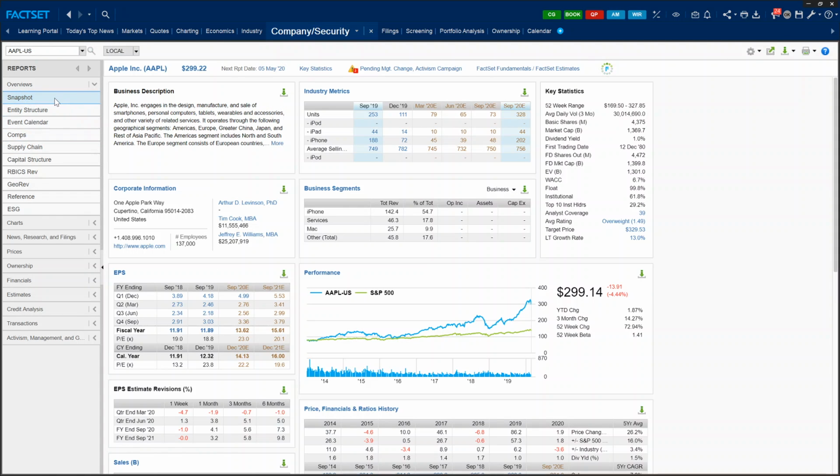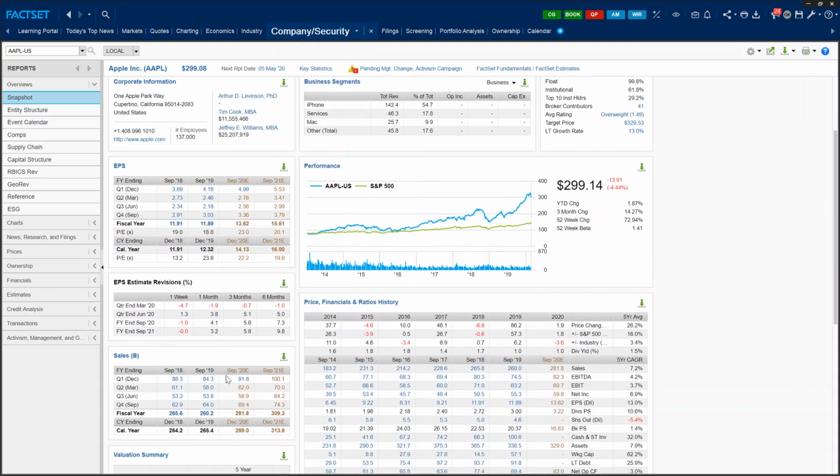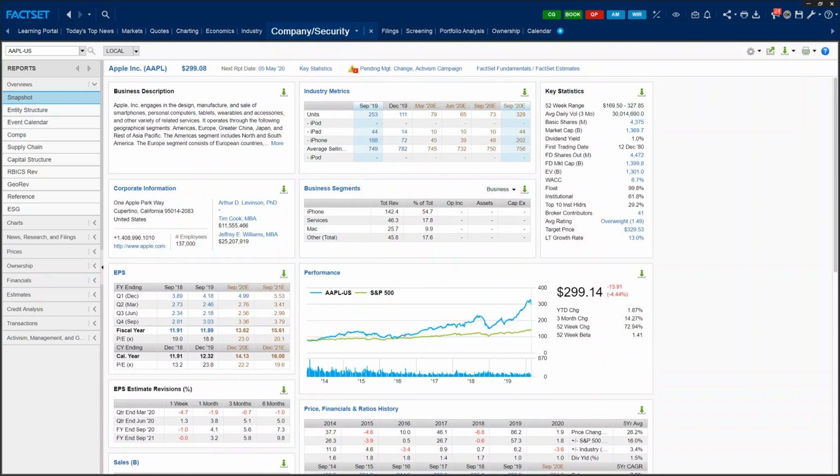Let me start with a snapshot of the company. So on the left, you can see the list of subtabs, and you can navigate it here. Snapshot will be the snapshot of the company. So you will have business description, performance, key financial data, forecasts. Of course, all of that items will be available in detail, either after clicking it, everything is hyperlinked as you can see, or somewhere on the menu on the left.